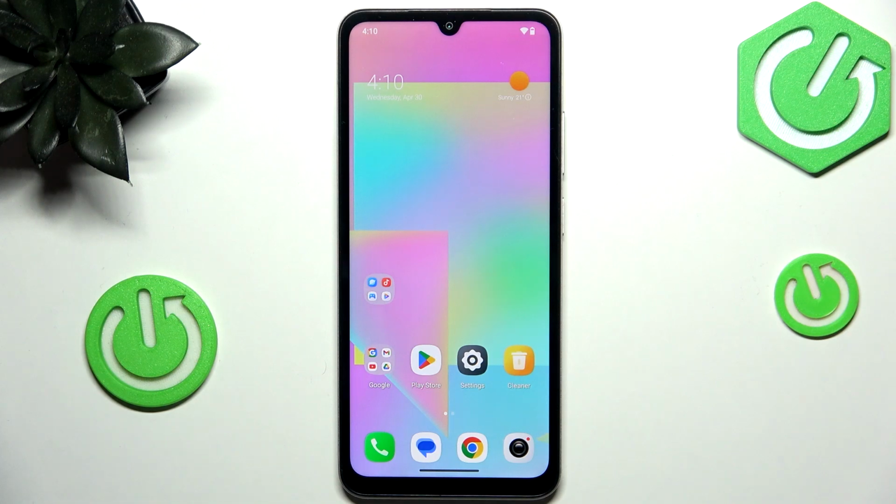Hi everyone, in front of me I've got POCO C71 and let me share with you how to change system language on this device.